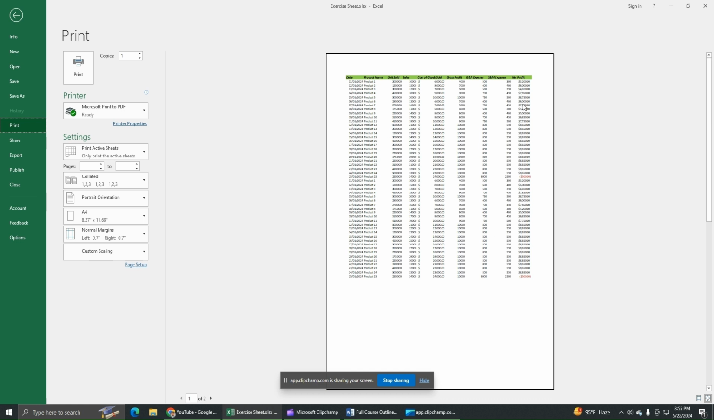Horizontally we have set one, everything should be under one page, and vertically we have set two pages. So here you can see page 1 and page 2. If I click on page 2, the rest of the data is available here. Okay, so this way you should set your page structure to be printed.